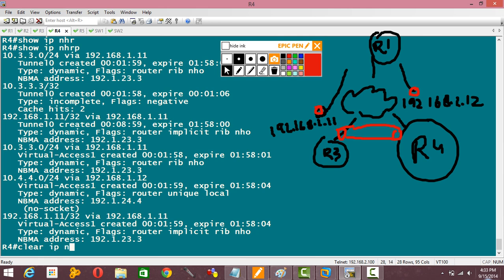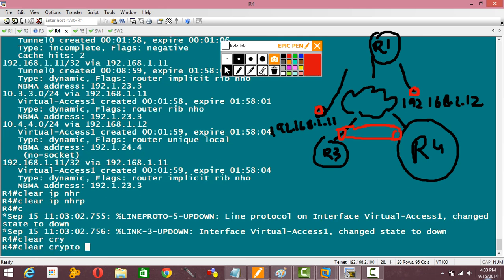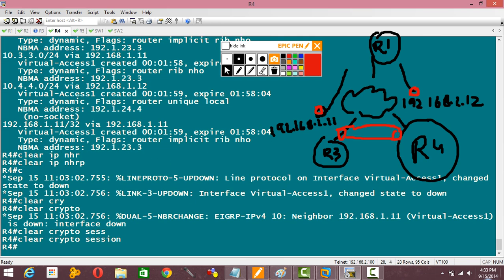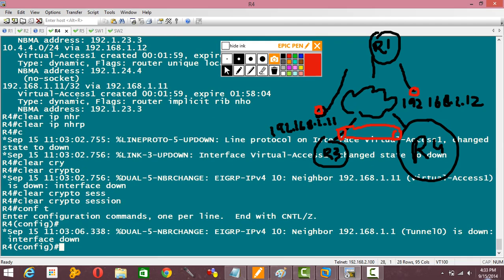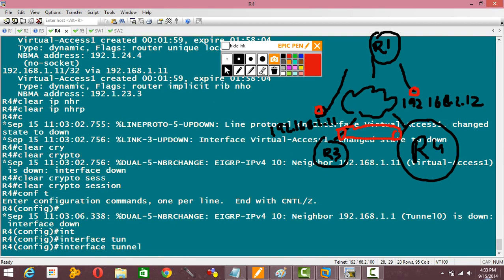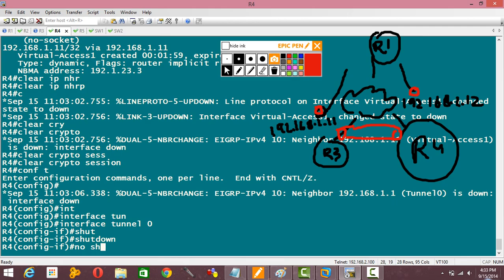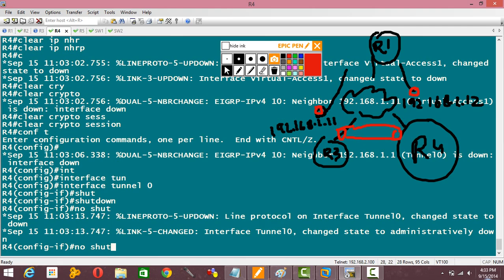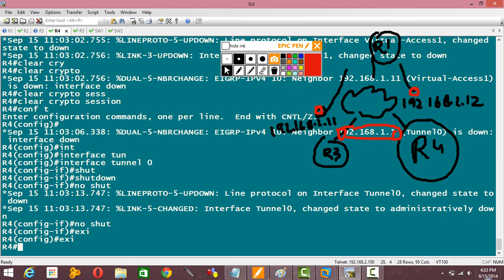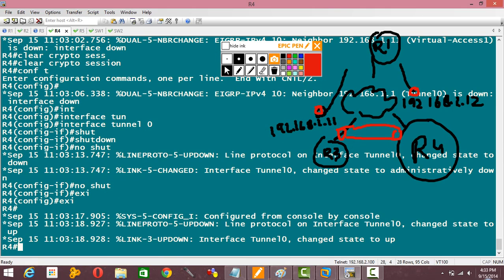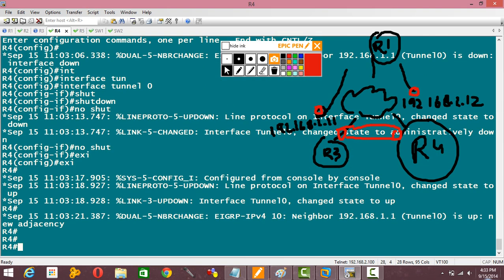Clear ip nhrp. Clear crypto sessions. Clear the whole sessions. Then go to my tunnel. Shut. Let it go down. And no shut. Okay, it's coming up. He should create a neighbor relationship pretty soon. One is up. Show ip route.